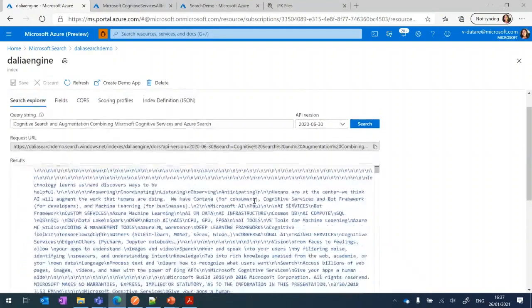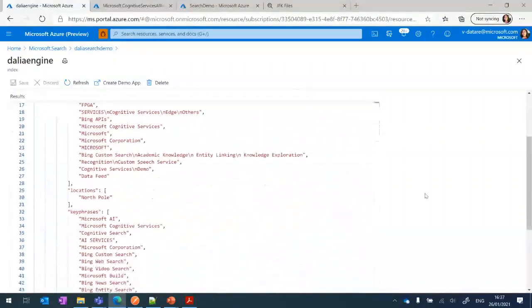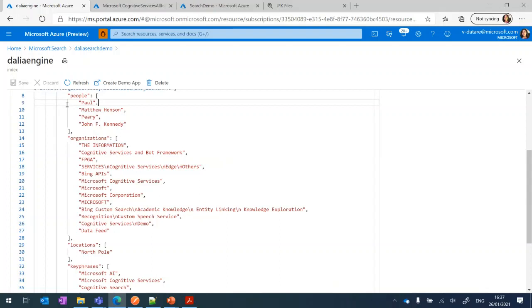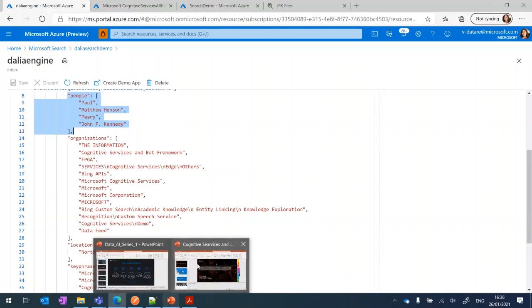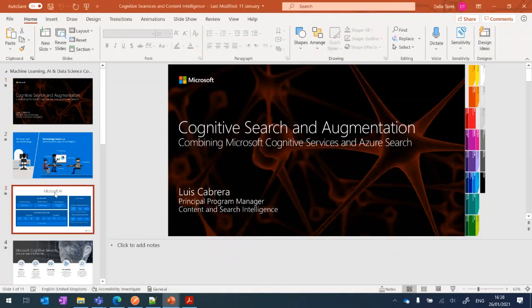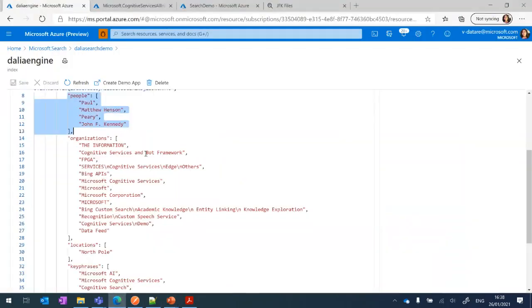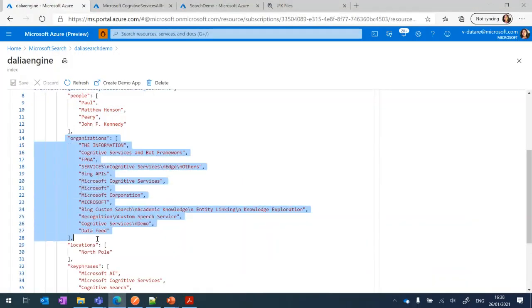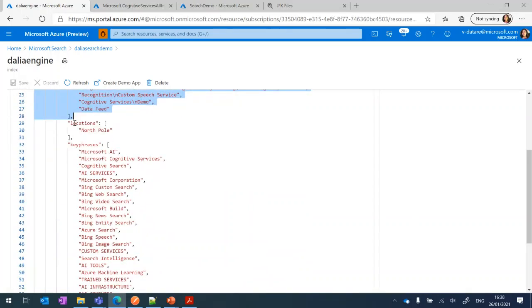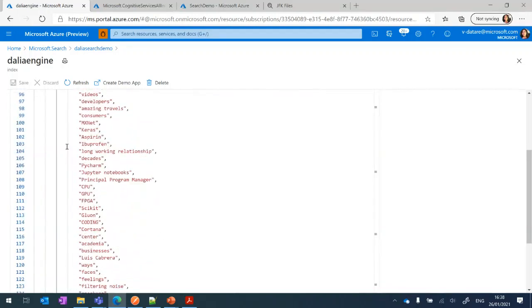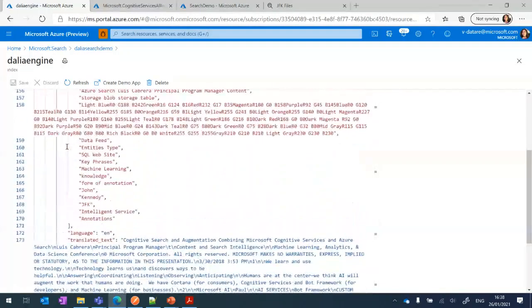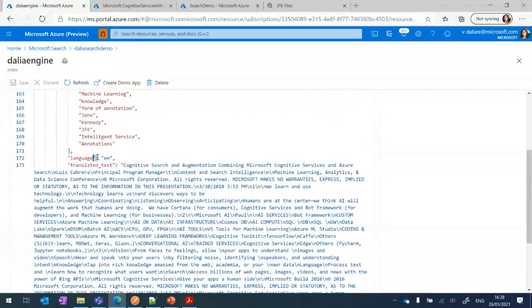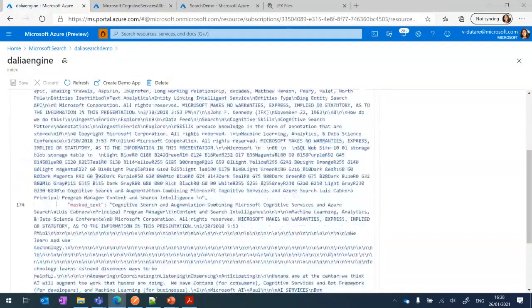Okay, so first off, it just extracted the content as it is. Next thing, it extracted people's names. So Paul, Matthew Henson, Perry, and John F. Kennedy. These are all mentioned over here inside of the document. Organizations. So these are the organizations mentioned. Locations, such as North Pole. And key phrases. So these are all the important key phrases mentioned. And the language of the text itself.